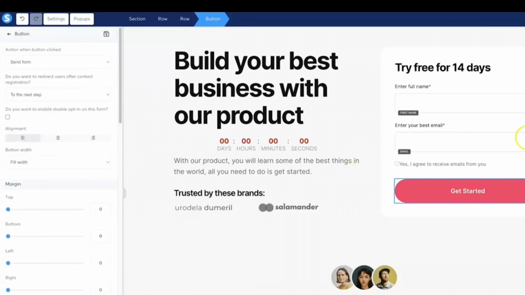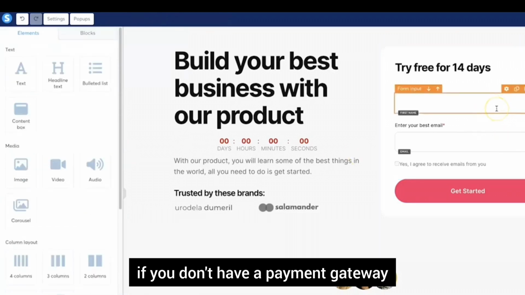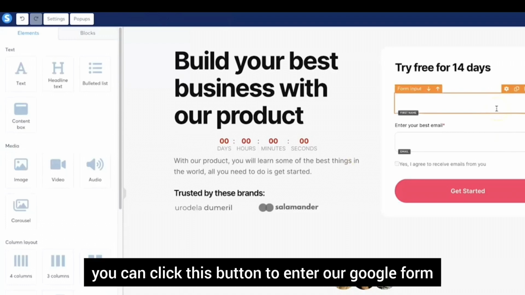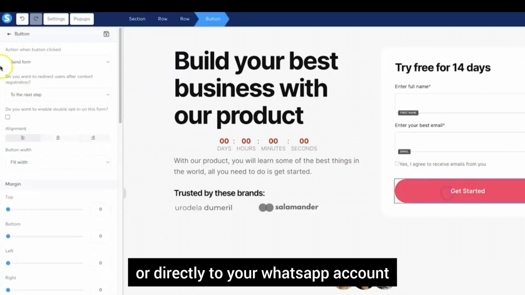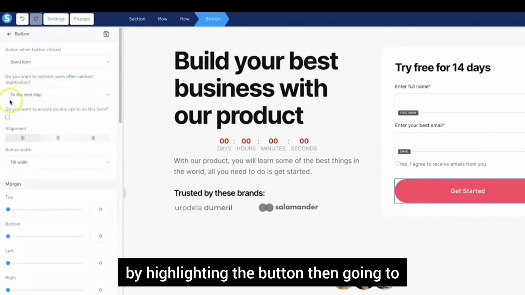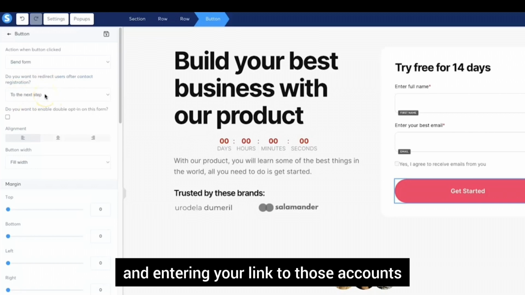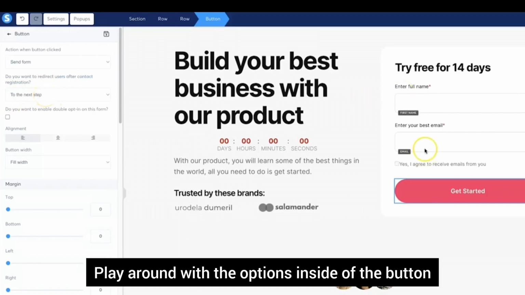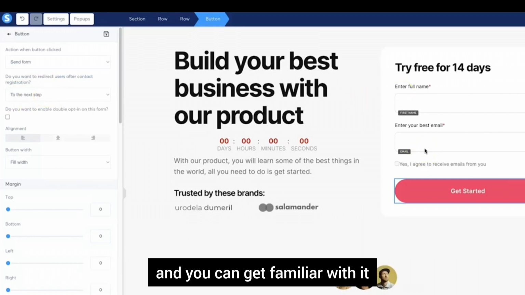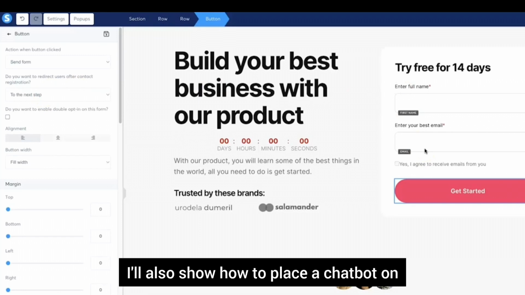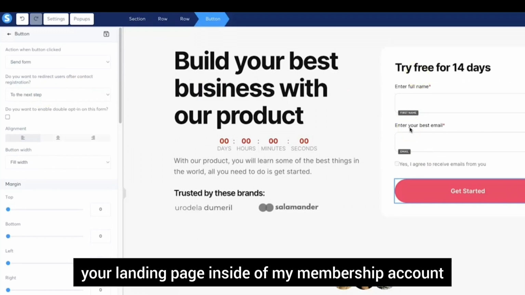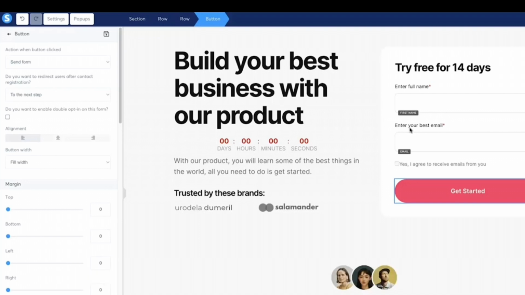So for those of us who don't have a payment gateway, you can click this button to enter a Google form if you prefer privacy, or directly to your WhatsApp account by highlighting the button, then going to elements on the left and entering your link to those accounts. Play around with the options inside of the button and you can get familiar with it. I'll also show how to place a chatbot on your landing page inside of my membership account.